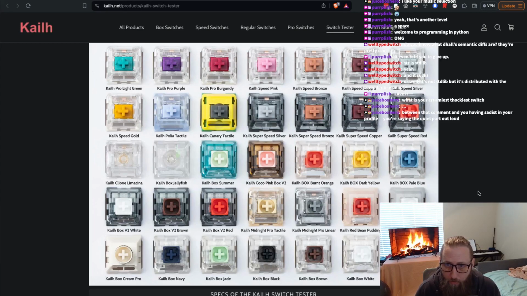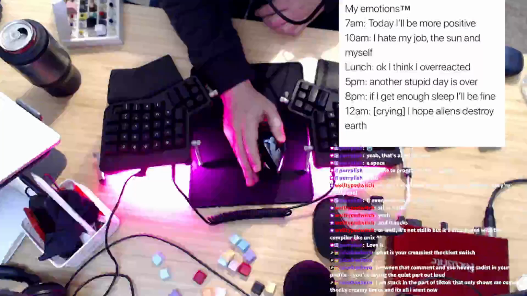I think some of the pinks might fit that. We can try a couple of them though. I don't know switches that well, to be honest, even though I have this. I'm trying to learn. This is my learning process. There's a Kale Box Cream Pro. That sounds creamiest. That sounds very creamy. Okay. So let's see. We'll go back to KeepCam.